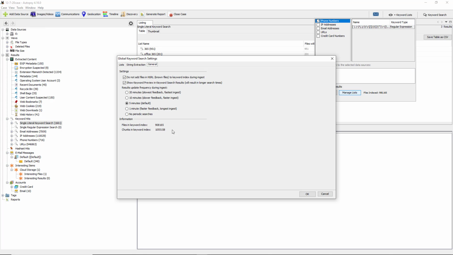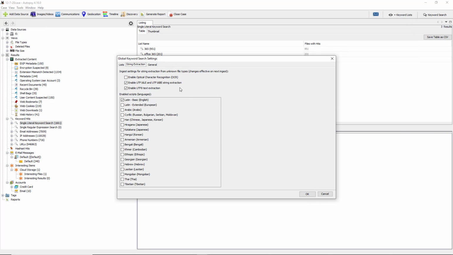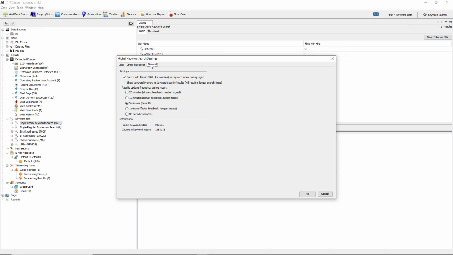There's a lot of that. We have chunks in keyword index. Click on string extraction, and we can pick various different languages. So if you have languages that mean something to you, you can go ahead and choose those. If you don't, then you don't have to choose those. Under general, we can see settings such as do not add files in the NSRL or known files to keyword index during ingest, as well as result frequency updates.